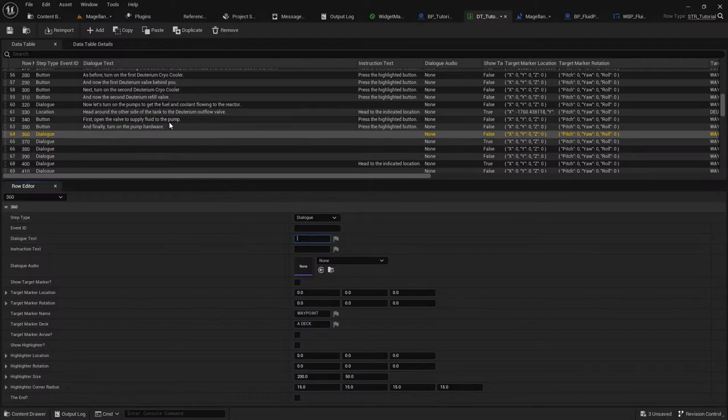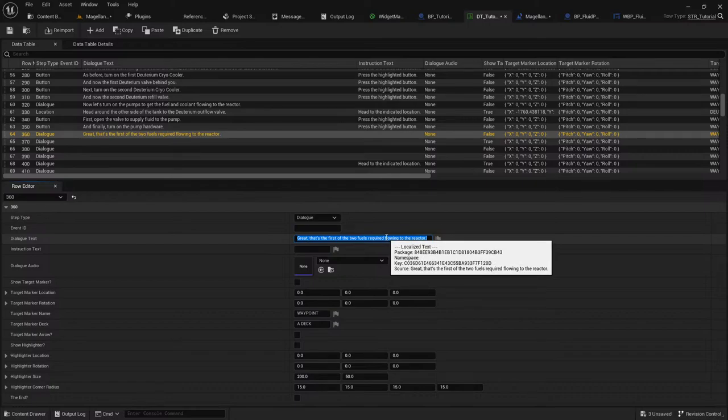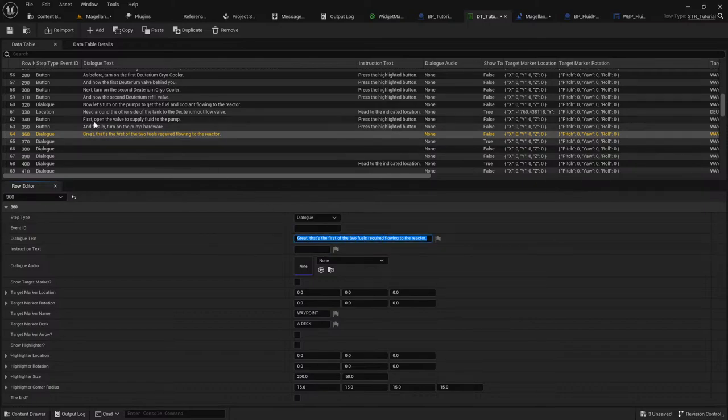So what I'll be doing here: open the valve, turn on the pump. Let's have a brief bit of filler dialogue. So great, that's the first of the two fuels required flowing to the reactor. And I shall go into detail somewhere around here about what fluids we're pumping and why, but I'll come back and do that afterwards. It's going to require some head scratching.